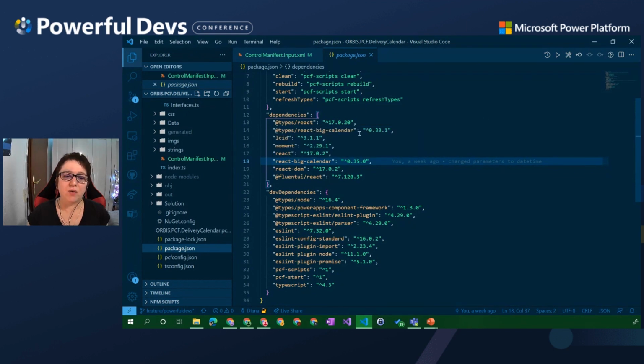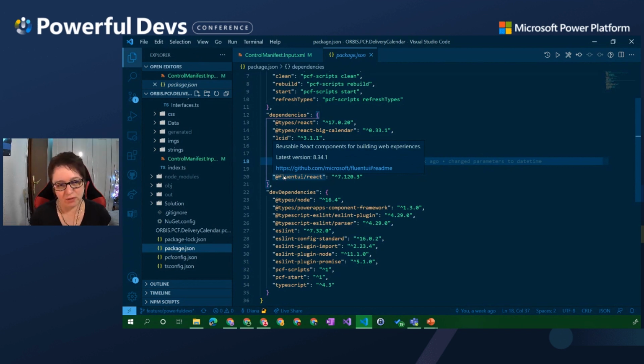And I've also used LCID. That's the library that will allow me to convert the user settings time zone to something that Moment can understand. But last but not least, I've used the Fluent UI because I have this hover card showing on the calendar, and that's the one I've taken from the Fluent UI React.